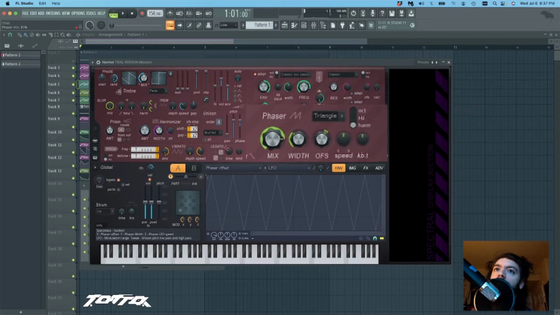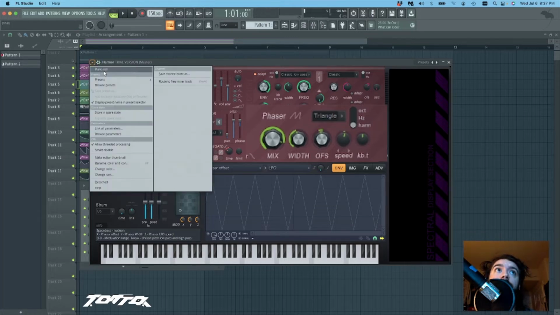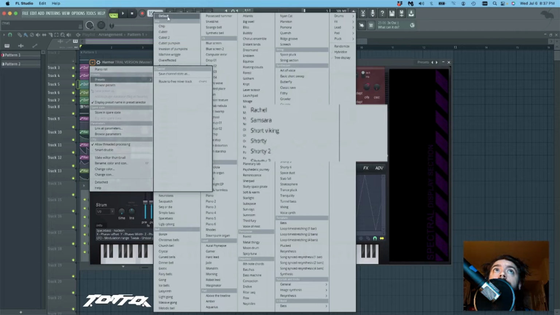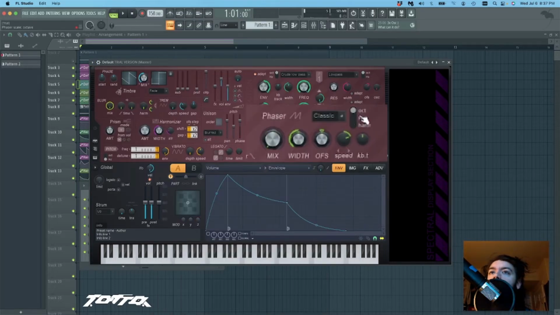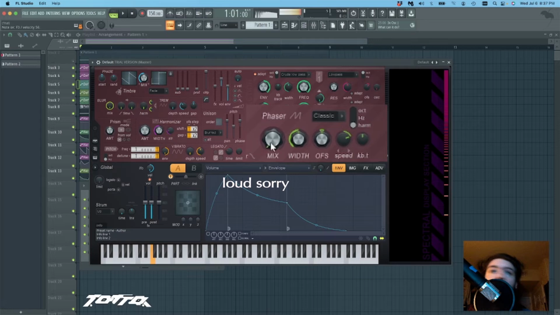Real quick to explain these: the mix is how much of the phaser we're hearing. The width is how wide the phaser bands are and how many there are. The offset is where it starts in our spectrum, and the speed is how fast we hear it happening. So let's make sure that we're defaulted here, and we can give a listen to how that sounds.